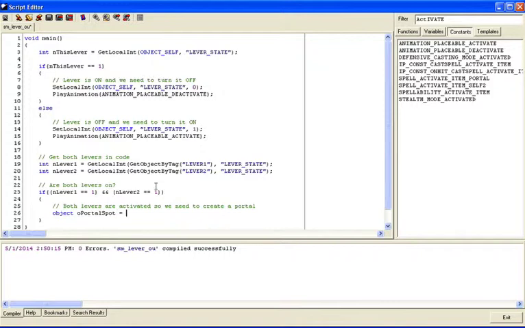What we're after ultimately is an object we can create the portal next to, or a location we can create it on. Get waypoint by tag, and our waypoint was called SM_NWP.